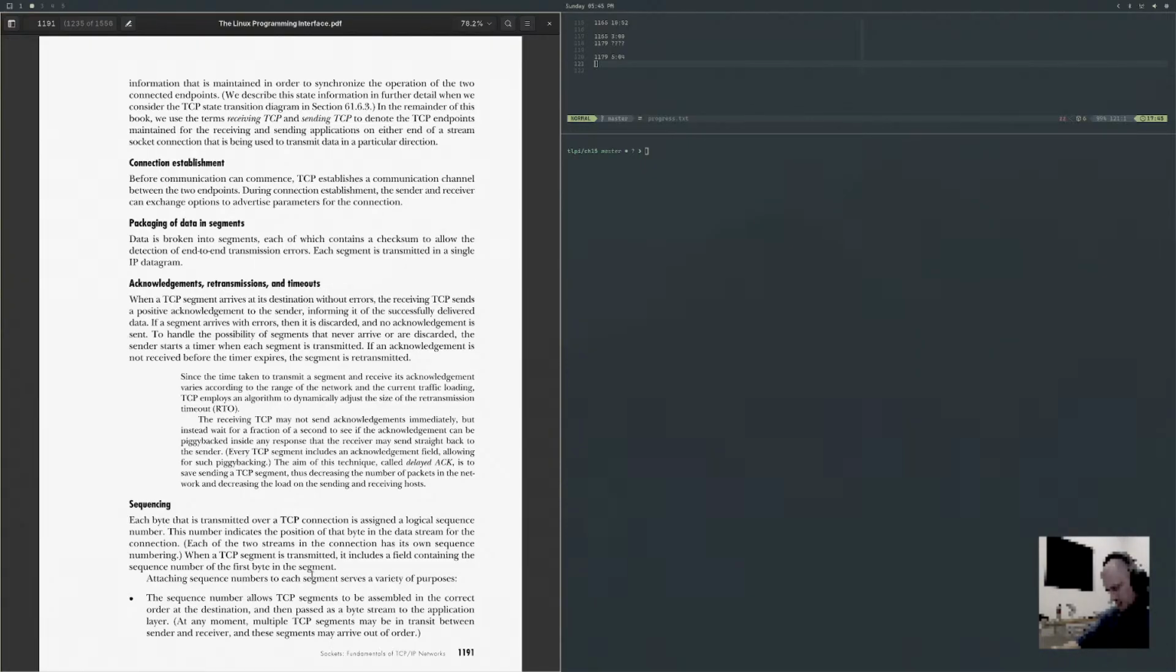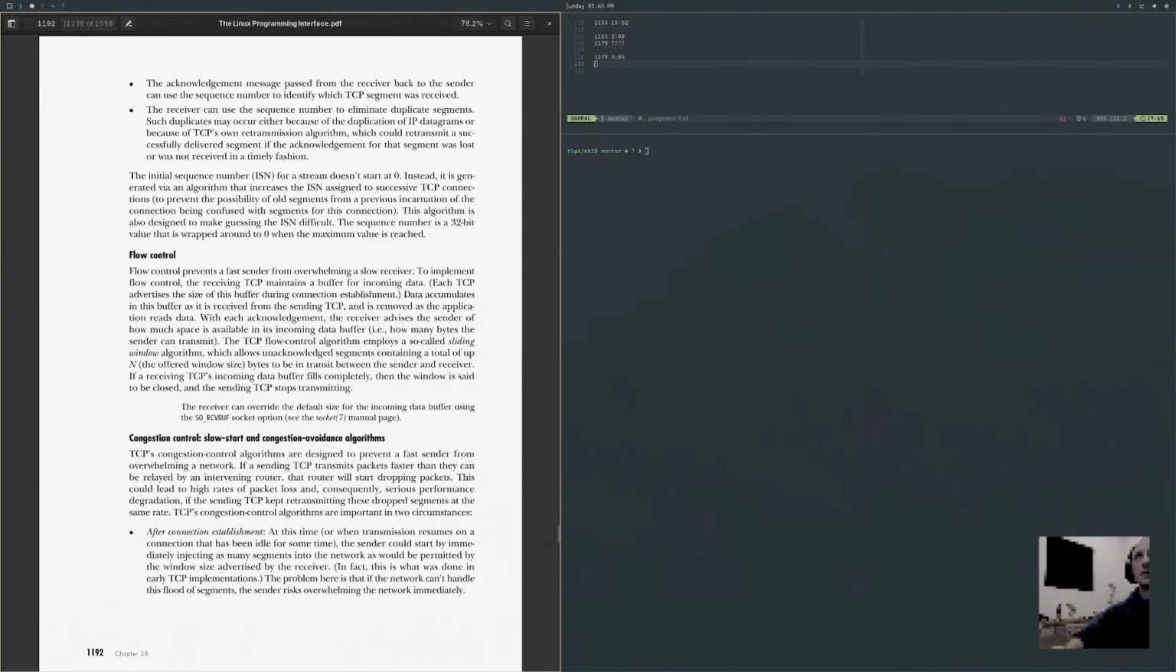Sequence numbers allow TCP segments to be assembled in the correct order at the destination and then passed as a byte stream to the application layer. At any moment, multiple TCP segments may be in transit between sender and receiver. These segments may arrive out of order. The acknowledgement message passed from the receiver back to the sender can use a sequence number to identify which TCP segment was received. The receiver can use a sequence number to eliminate duplicate segments. Such duplicates may occur either because of the duplication of IP datagrams or because of TCP's own retransmission algorithm, which could retransmit a successfully delivered segment if the acknowledgement for that segment was lost or not received in a timely fashion.